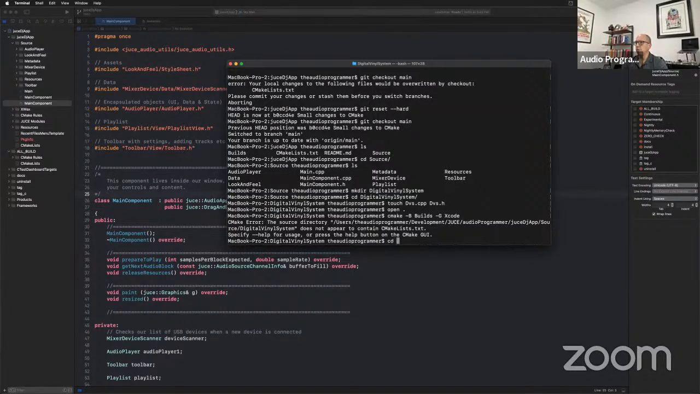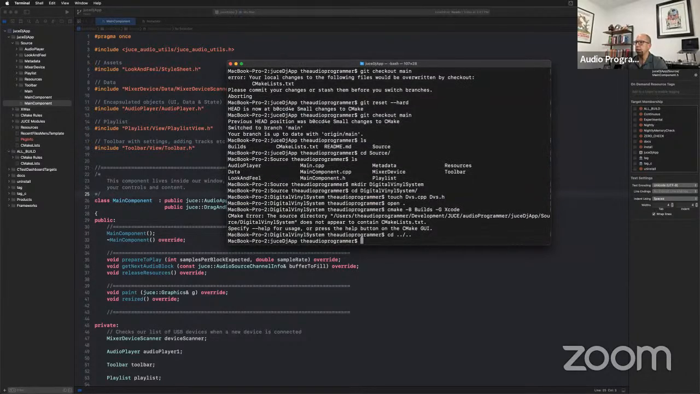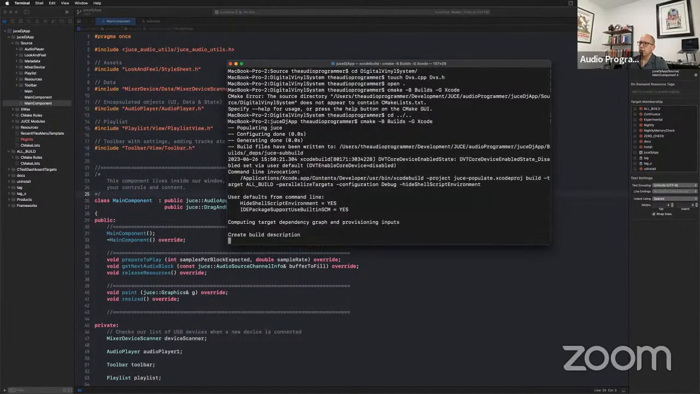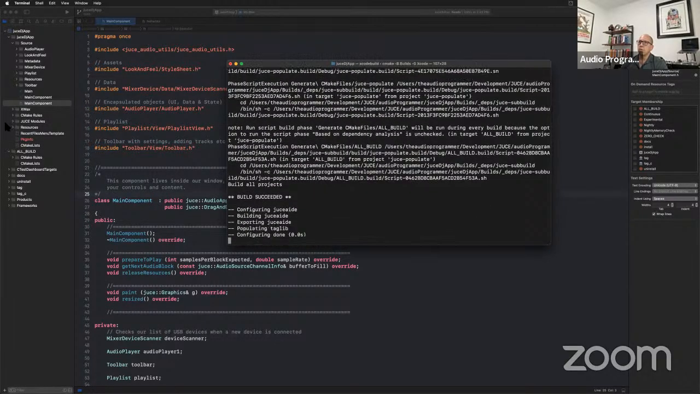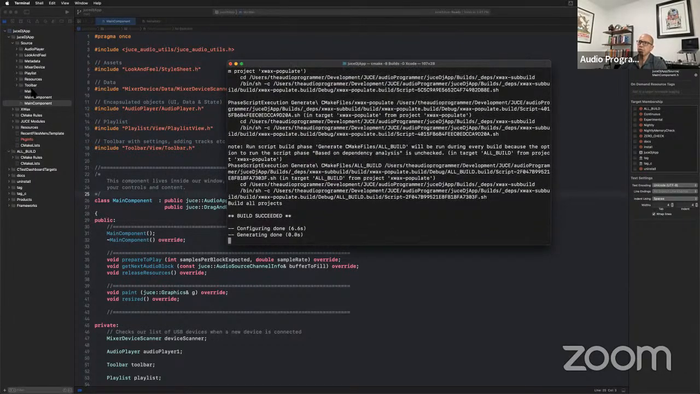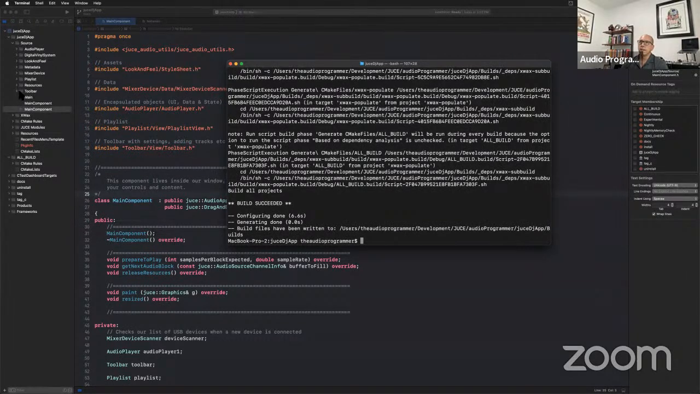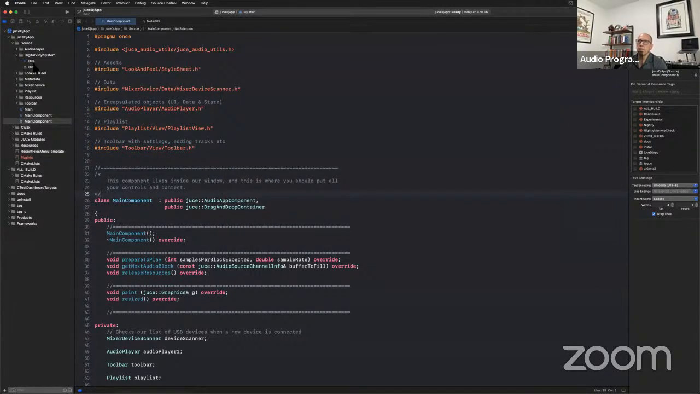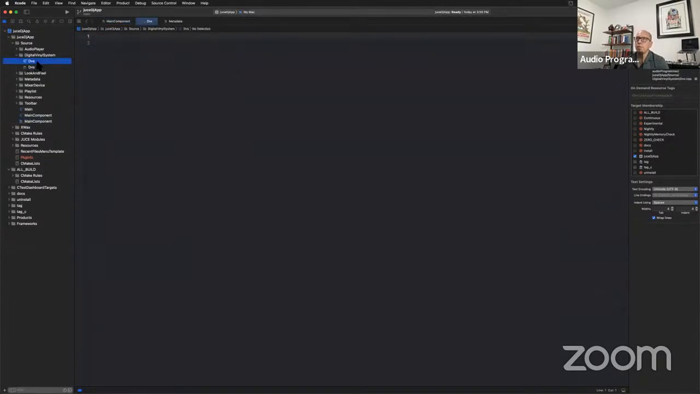So I need to change directory two directories back. Run the same command again to build. What we should see is a new folder here called digital vinyl system when it's all said and done. Okay, and there we see it. So now we see digital vinyl system.cpp and digital vinyl system.h.